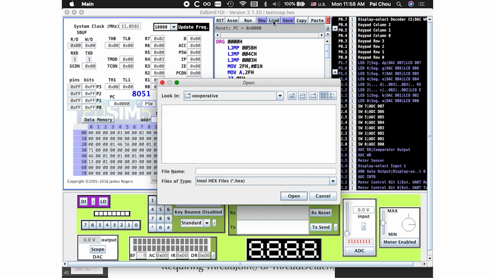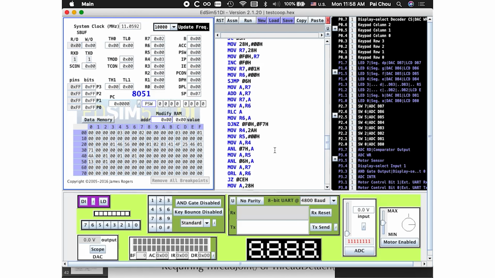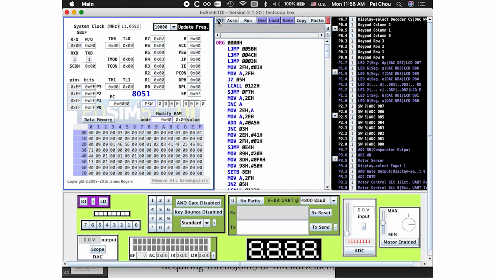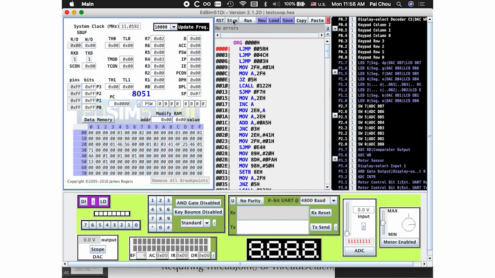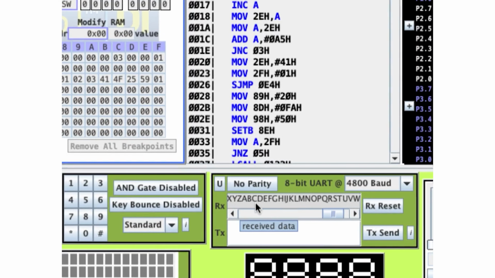Okay, so load, test co-op. That was just freshly compiled, right? And let's reset it. Assemble, right? And then run, and then here's what you should look at. Yeah, so it's outputting to UART. It is producing and consuming, outputting to UART.